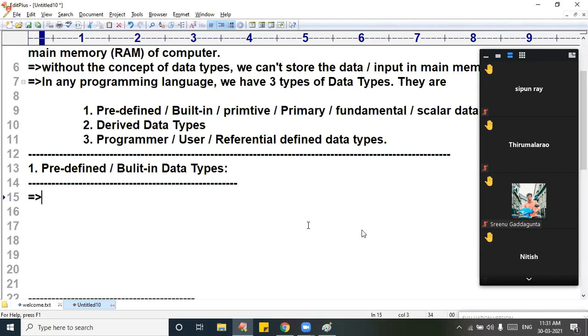Whenever I download the Java software, whenever I download the C software, whenever I download the C++ software, automatically some data types will be downloaded that are called predefined. Predefined means what? Already defined.